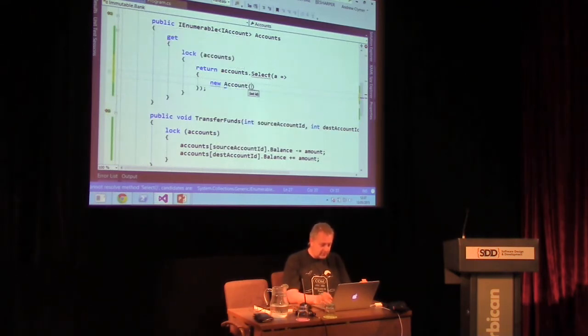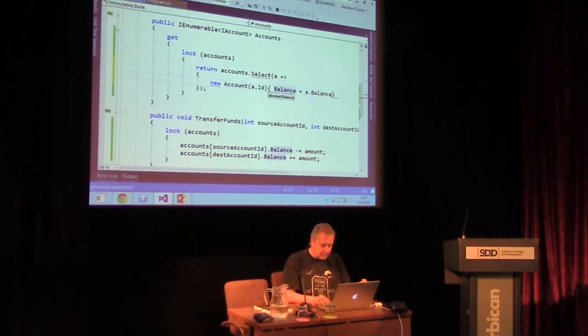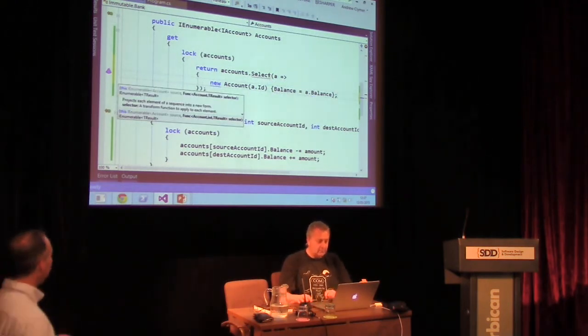Yeah, awesome. ID and then balance. This is an awesome bank account because it allows you just to set your balance to some arbitrary value. You'd like that, would you? It'd be awesome, wouldn't it, if you could do that with a bank account.